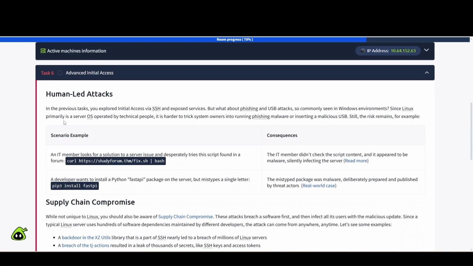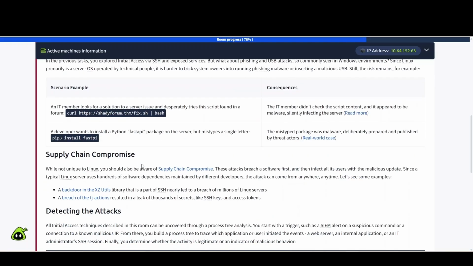And let's go to task number 6 here, the advanced initial access, human-led attacks. In the previous task, you explored initial access via SSH and exposed services. But what about phishing and USB attacks? Those are commonly seen in Windows environments. Since Linux is primarily a server OS operated by technical people, it is harder to trick system owners into running phishing malware or inserting a malicious USB. Still, the risk remains.